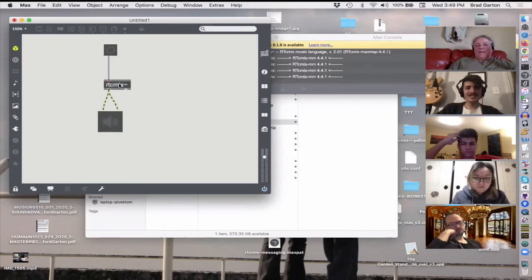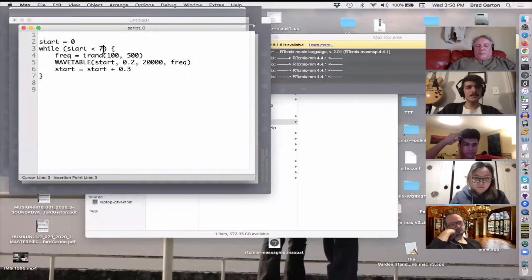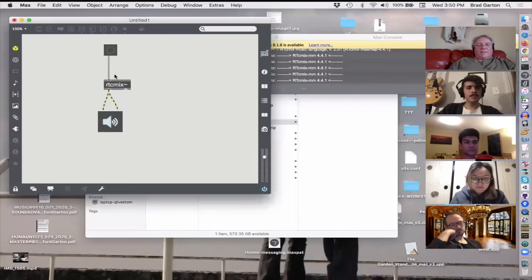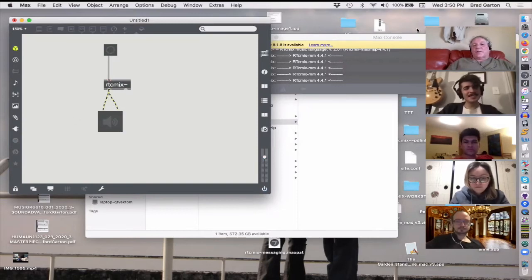And then the real fun is you make this be less than 70. You don't add 0.2. You make it be only 0.02 of a second long. And then it sounds like this. Okay, so that's essentially what the programming is going to look like for this class.